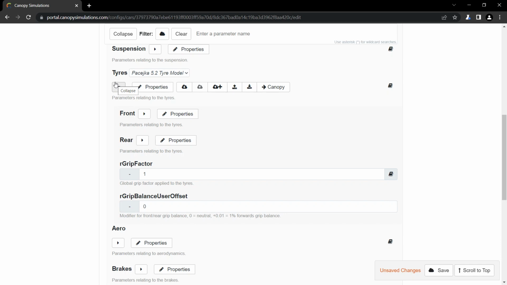That said, there are plenty of people who are experts at tweaking Pajeca tyres, and if you're lucky enough for your tyre manufacturer to provide a .tir file, you can import that directly into Canopy. And if you're curious to know what tweaking the Canopy tyre model would look like, you can press that convert to Canopy button.